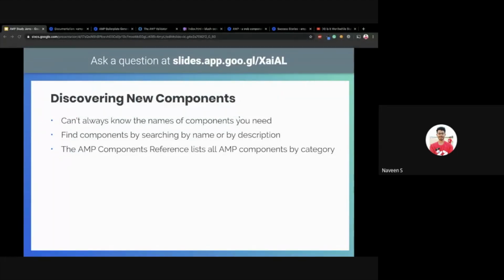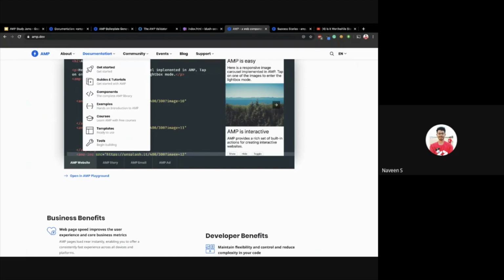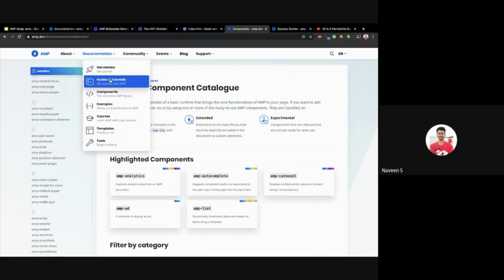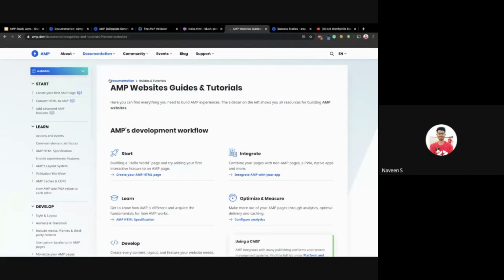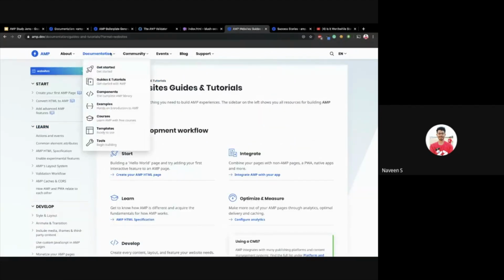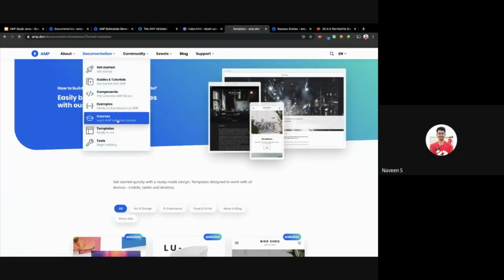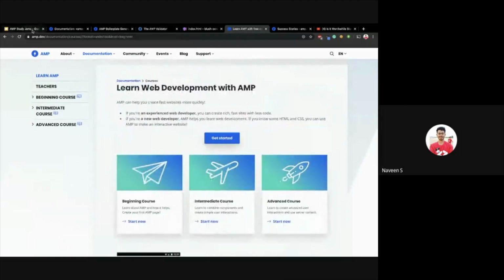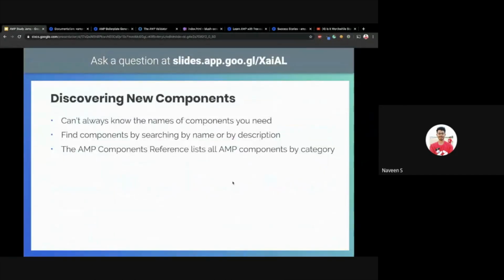Now discovering new components, how do you do it? All you have to do is go into the AMP documentation, amp.dev, go into the documentation, go into the components. And you have all the components listed here, right? Now, if you want to learn something, you have guides and tutorials, which you can use to learn, right? And you have templates, which you can use. You have courses, which you can learn. And there's a lot more available on the AMP documentation, right? Which is amazing.